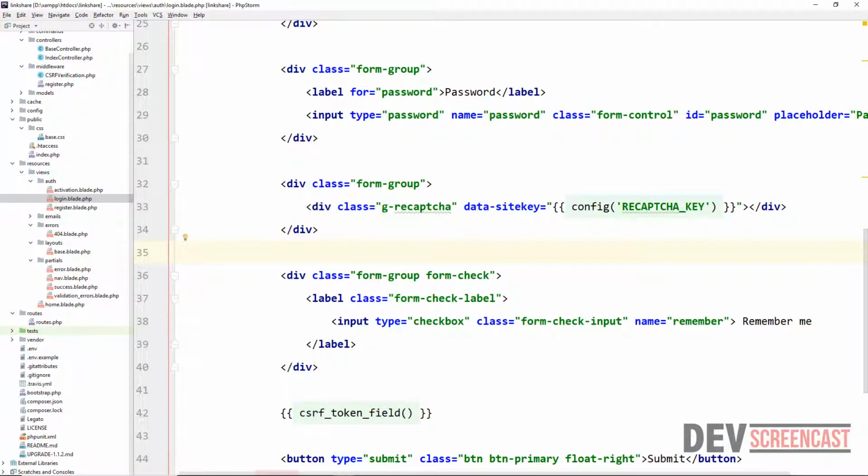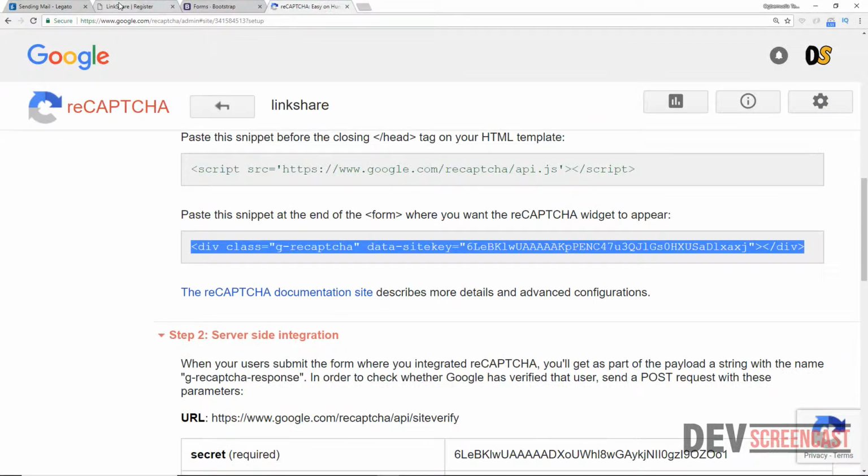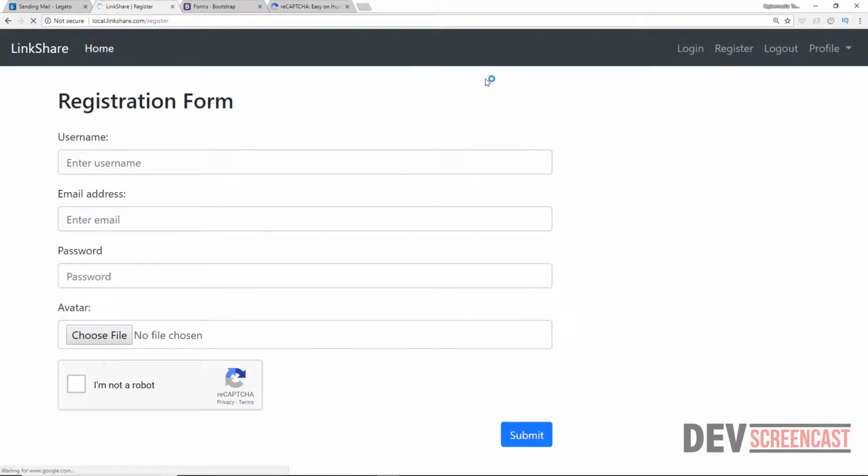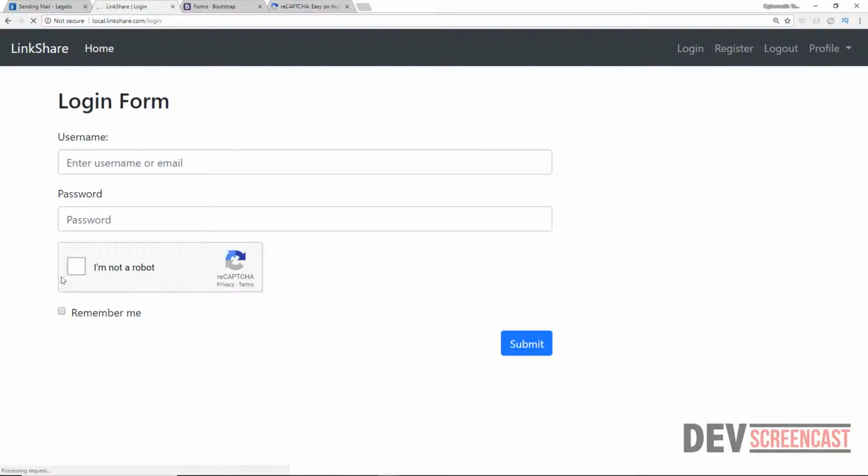Let's do a reload on the browser to see if everything is okay. Right here now we have this checkbox which says I'm not a robot. Let's go to the login form. We have the checkbox here. But what we want to do is make these two be on the same line, remember me and reCAPTCHA. So maybe we just move the remember me to this area. Let's quickly fix that.